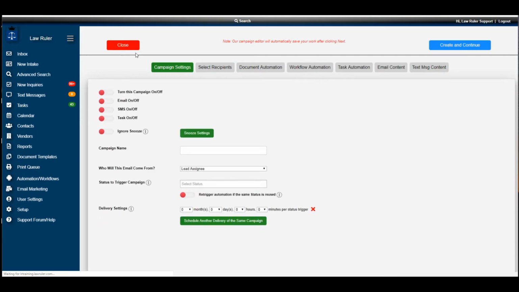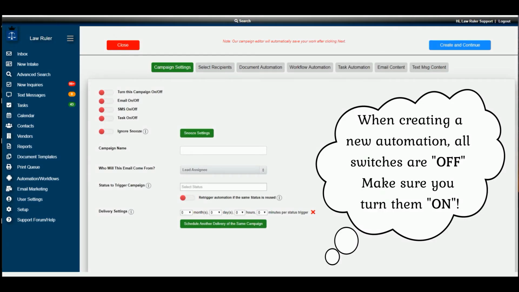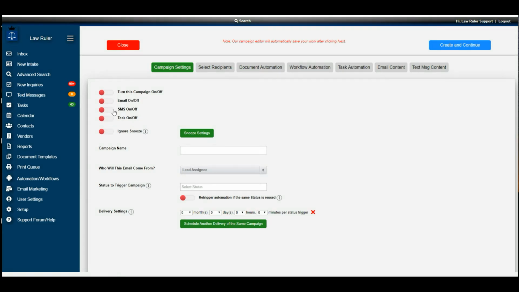Here you can set up your own automation campaign. Notice that there are several switches that are currently in the off position. Each switch corresponds to a specific automated functionality within your campaign. Depending on the nature of the campaign that you're setting up, you may move one or all the switches to the on position. You will begin configuring your campaign by first giving it an intuitive name that will clearly denote what this campaign is used for.